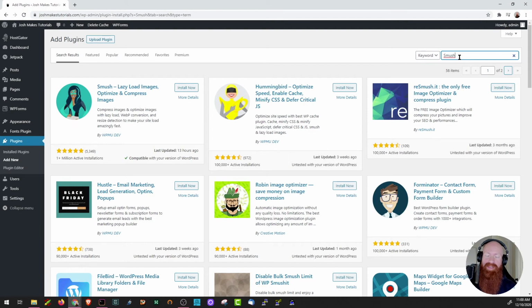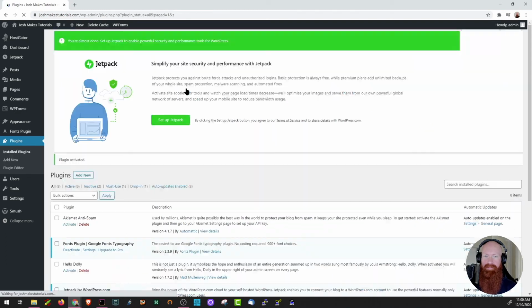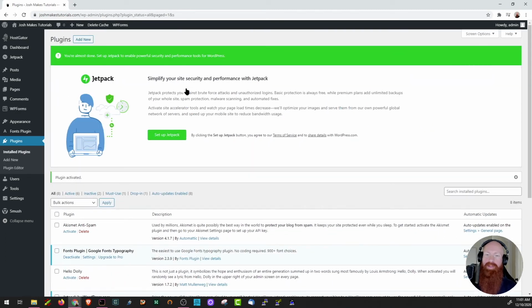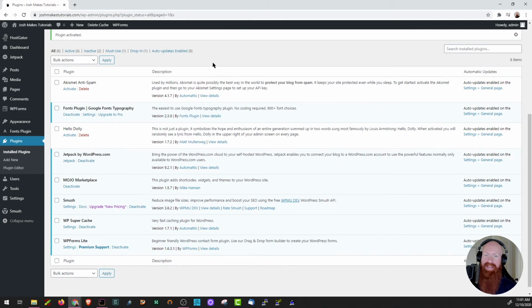WP Smush is awesome. It's going to allow me to compress and optimize the images that I have. So I've got Smush Lazy Load here. I'm going to click install now. Now that it's installed, I'm going to go ahead and click activate. And now I'm right back on my plugins page, so I can scroll down and see how many plugins I have installed on my site.